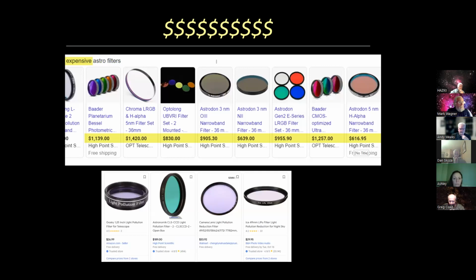Here's just to give you an idea of the money difference. A light pollution filter from Gosky is $27. The Chroma LRGB set is $1,400. And then I think here's Astrodon's 5 nanometer H alpha, which is $600. So it gets crazy, some of the prices.